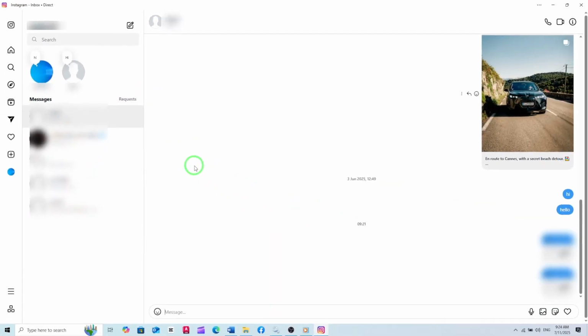It's that simple. With this new update, Instagram has made it more convenient to interact with notes from your computer, so you never miss a chance to connect. Give it a try and keep the conversation going no matter where you are.